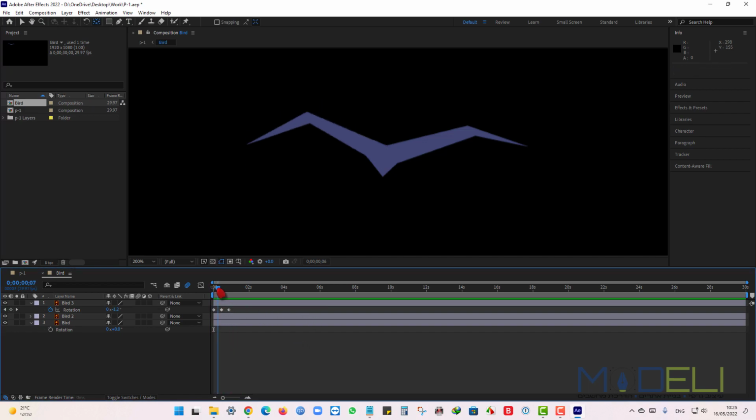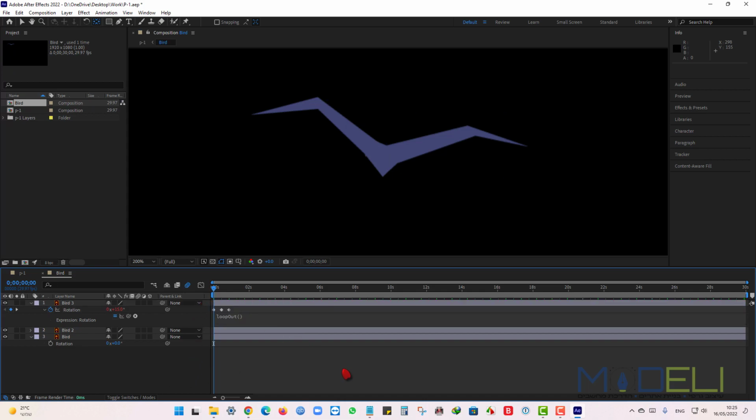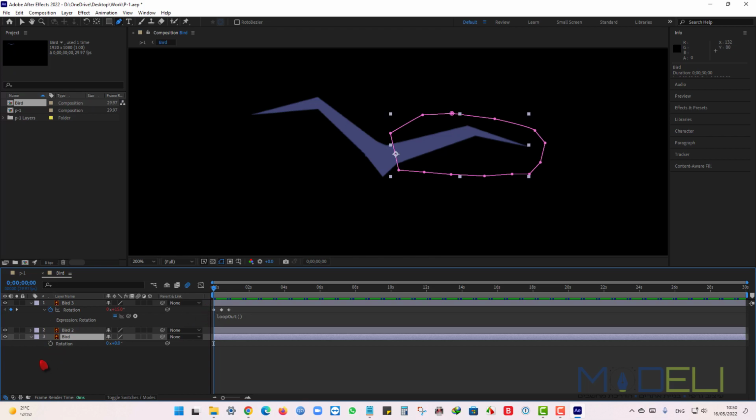I want the animation to continue all the time and not stop on the last keyframe. To do this, I need to use an expression. Hold Alt key and click here. Now I type here loopOut, like this, and click on a free space. Now I'm doing the same thing to the right wing.